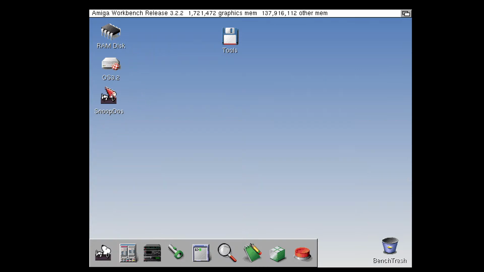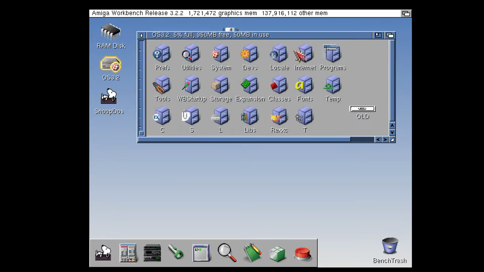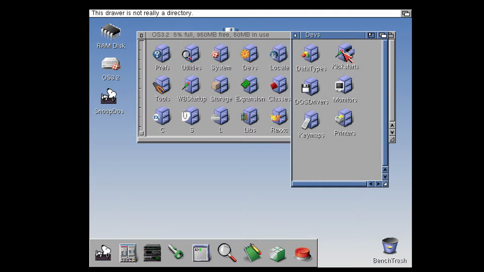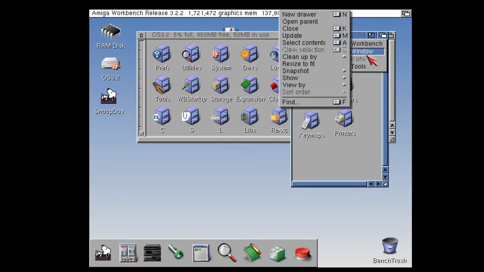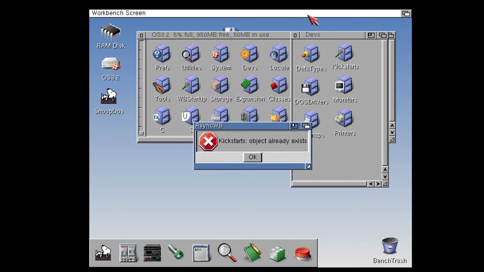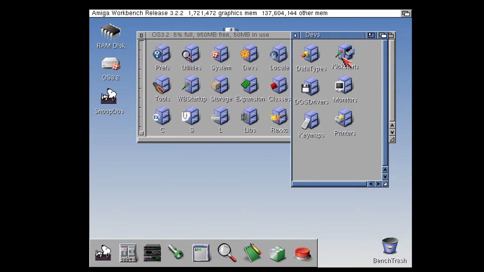But with WHDLoad, it's not just that we need to do. If we go into devs, we've got our kickstarts, and there's nothing in there at all. It's not really a directory. Then let's make it a directory. Oh, it exists. Hang on. What? So I can't go into this folder. What am I doing wrong?